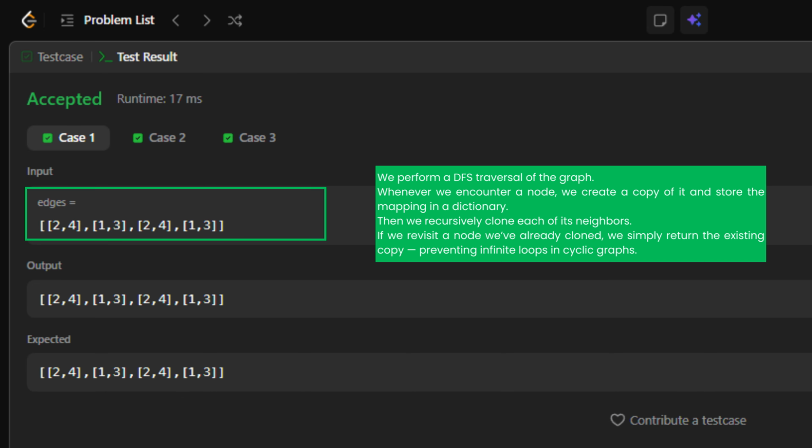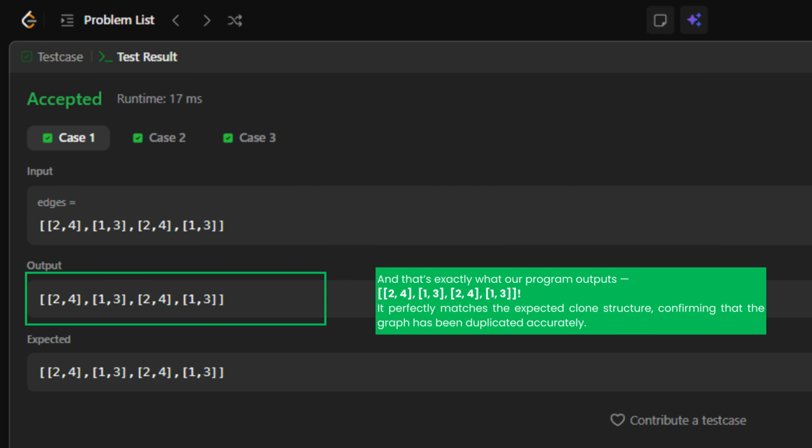Here's why the solution works. We perform a DFS traversal of the graph. Whenever we encounter a node, we create a copy of it and store the mapping in a dictionary. Then we recursively clone each of its neighbors. If we revisit a node we've already cloned, we simply return the existing copy, preventing infinite loops in cyclic graphs. And that's exactly what our program outputs: [[2,4],[1,3],[2,4],[1,3]]. It perfectly matches the expected clone structure, confirming that the graph has been duplicated accurately.